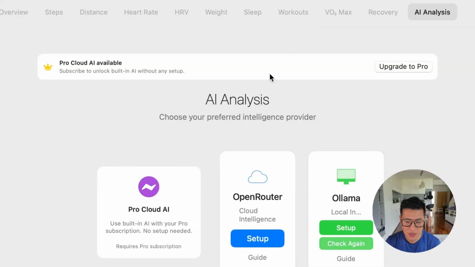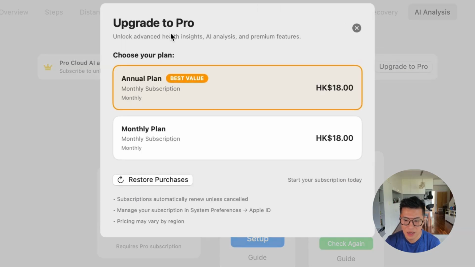Now that I've set up the App Store, let's check it out. Let's click on Upgrade to Pro, and now it's working. So there you have it. That's how you integrate RevenueCat into your product using AI.